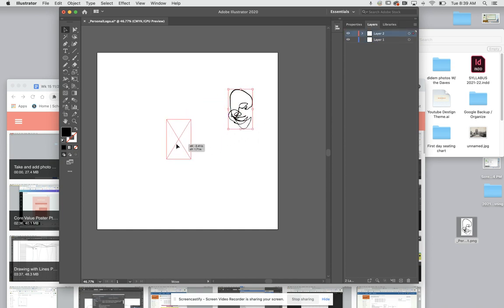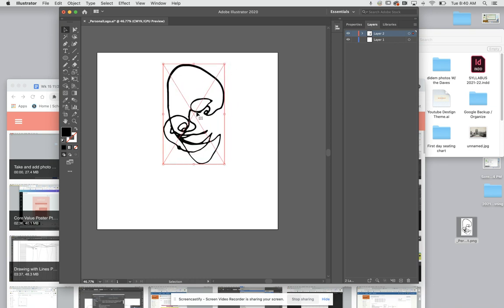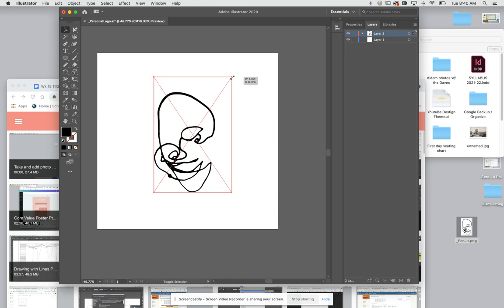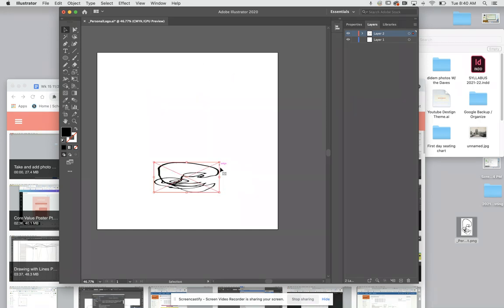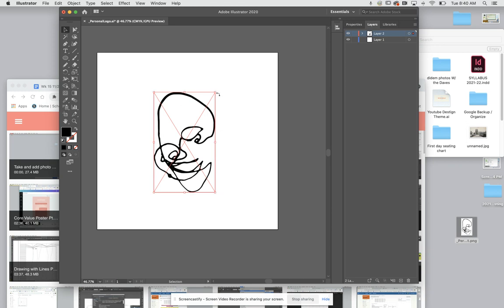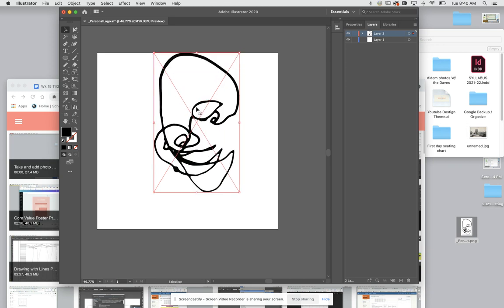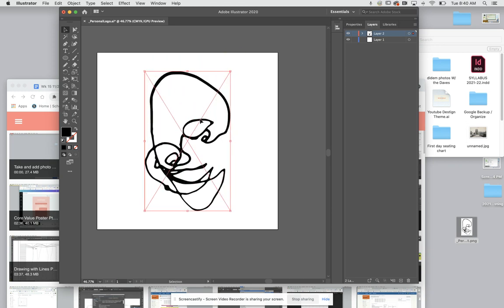Now again, everyone's logo is gonna look different. Mine looks a little wacky and crazy. I'm gonna hold shift and drag that corner out. So again, I'm not holding shift, and notice how it'll get all scrunched, okay? You wanna be sure you're always holding shift while you drag and make that bigger.